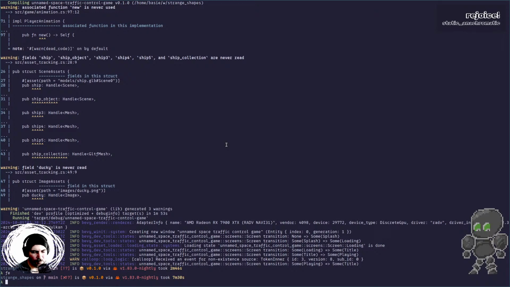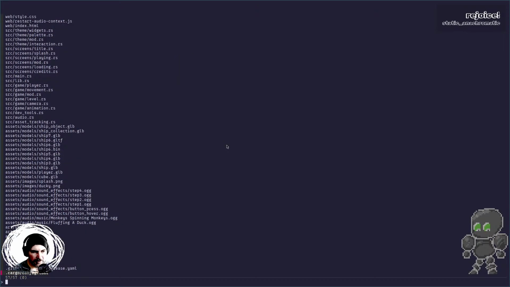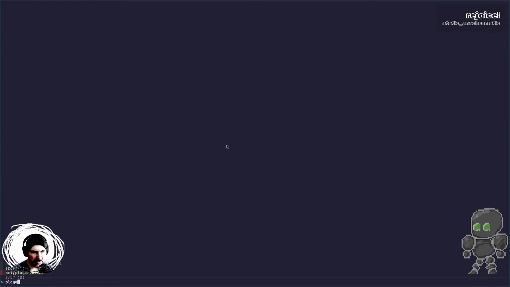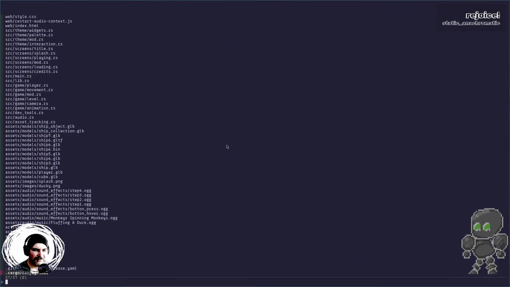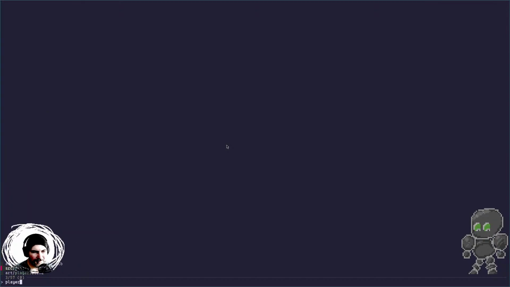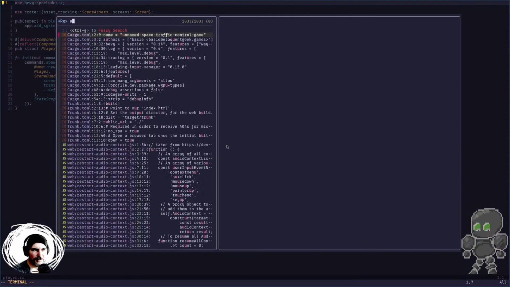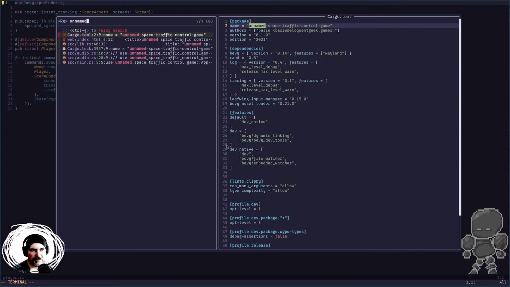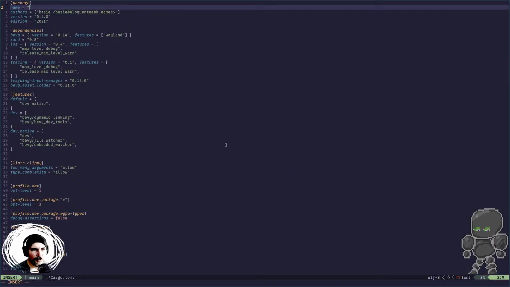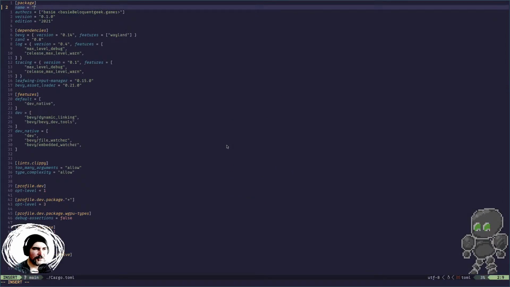All right. So why was it still called that? I know why it was still called that. So let's go back to player. No, not the Blender file. Player there. And let's go unnamed. Let's look for the string and it's in Cargo.toml. Let's go with strange shapes.